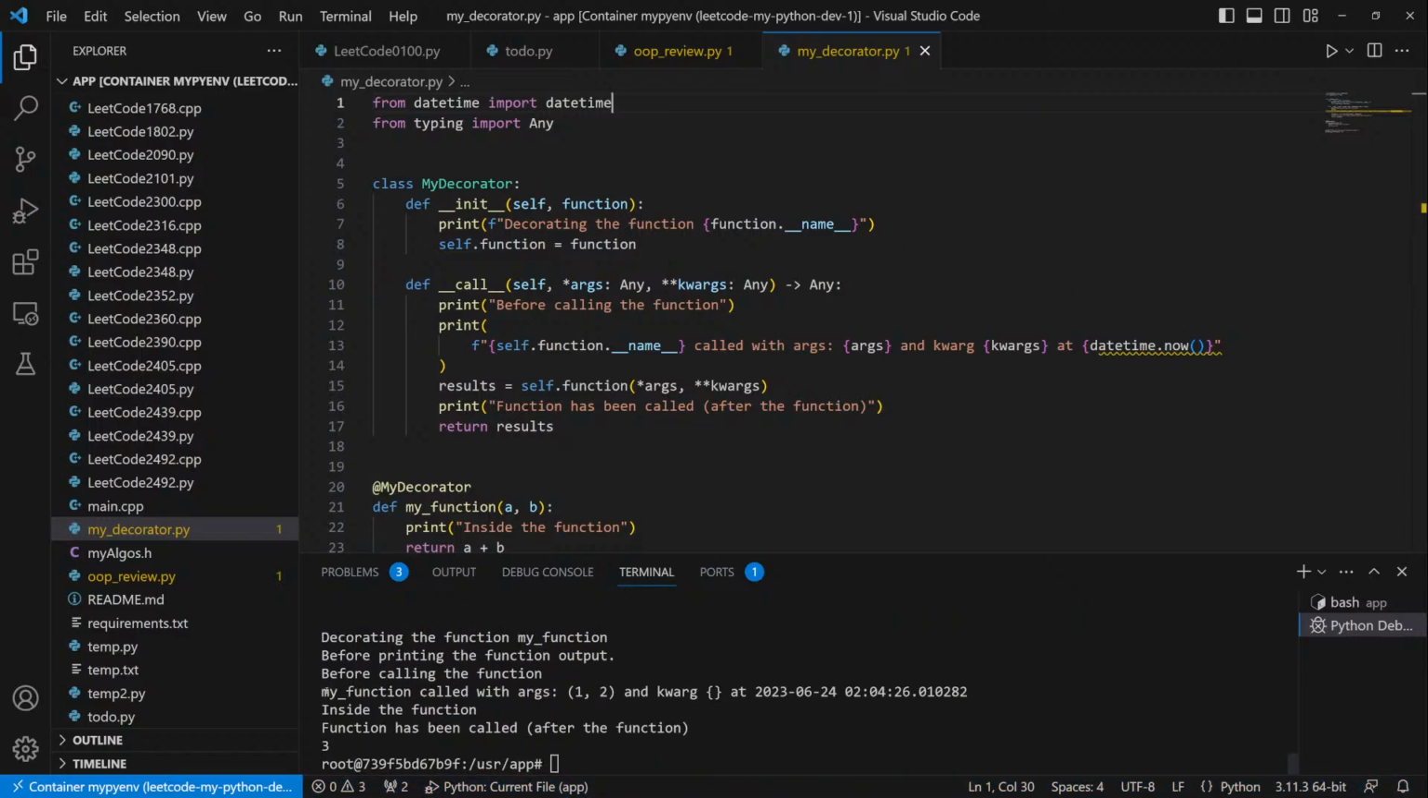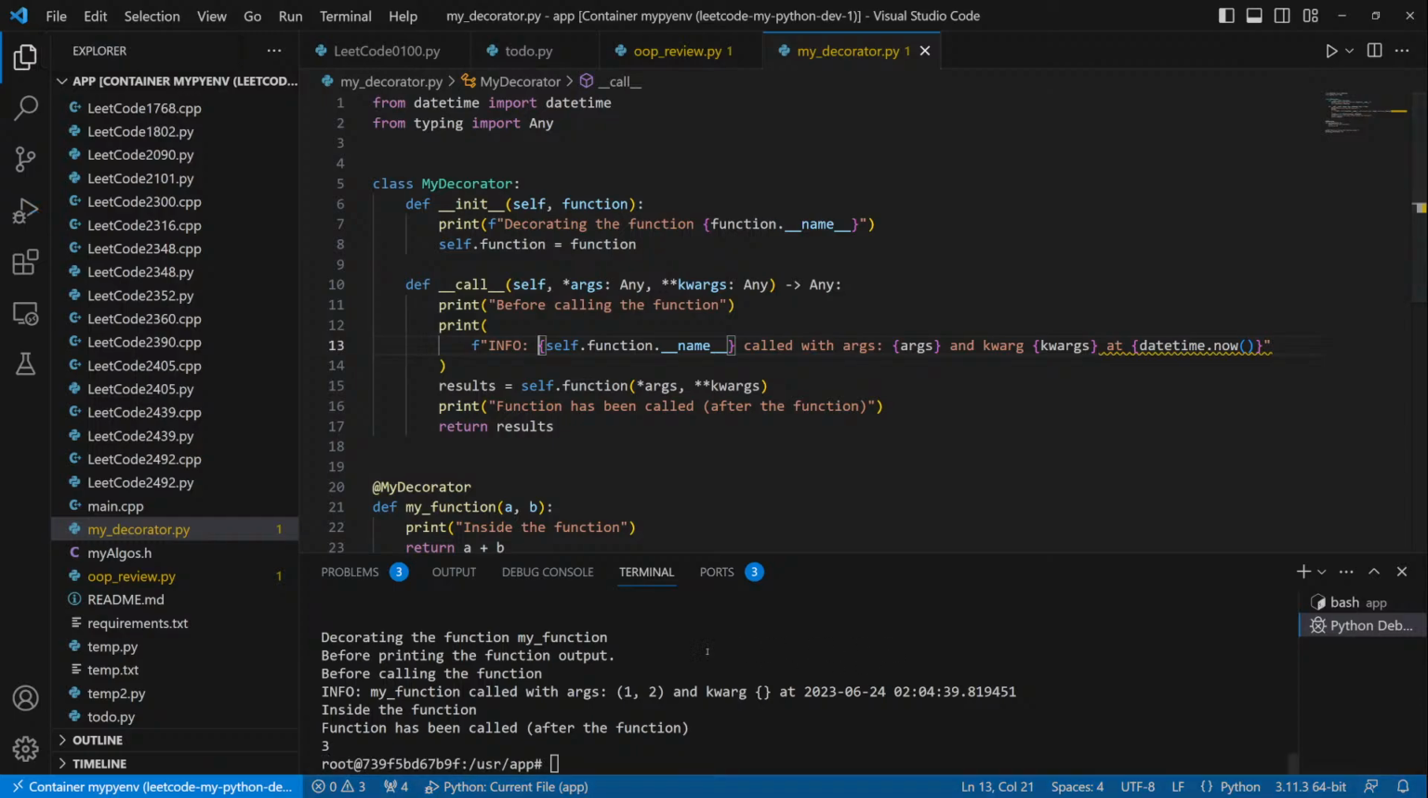Okay, so now we have this line here, and maybe we give it some sort of info level, just pretending like we're doing some sort of logging here. Okay, so now we have this info, my function called with args. These are positional arguments, 1, 2, and kwargs, and there are no keyword arguments. So args comes in as a tuple of arguments, and kwargs comes in as a dictionary of keyword arguments, and then we have the date and the time here.